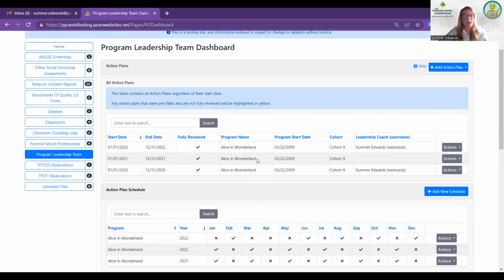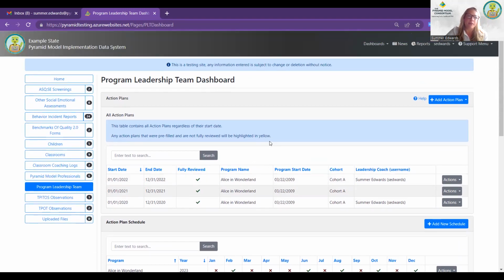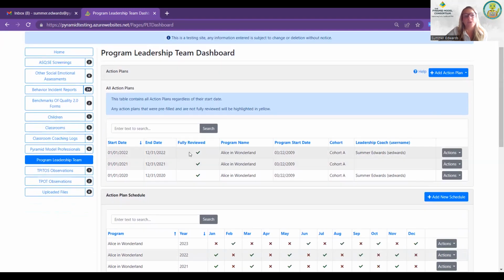Okay, so now that we have gone through all of the pieces that are prepping our tool for completion, we can now go in and start the action plan process. I'm going to scroll up to the top of our leadership team dashboard here. And we can see that we have a few that have already been completed for previous years. So as you start to use this tool and add more to the system, they are all going to be archived in one place for you.